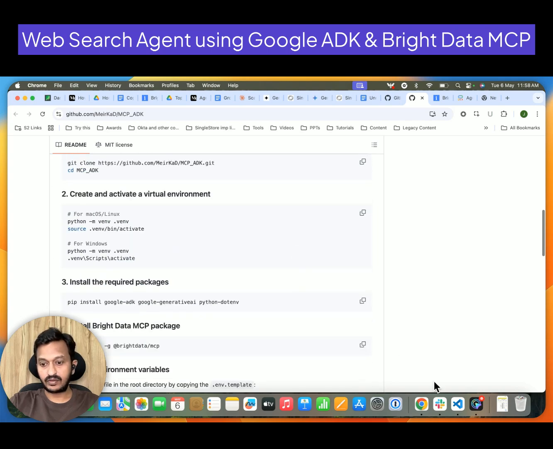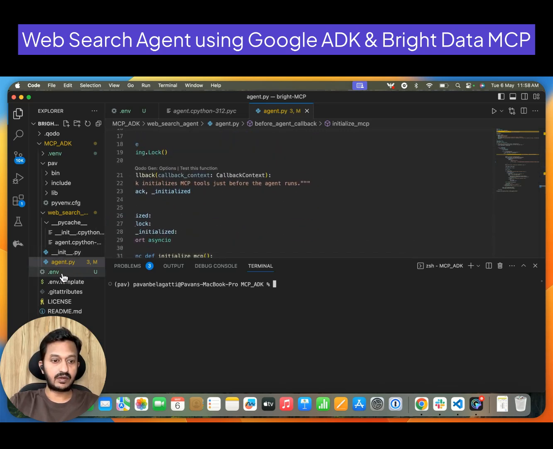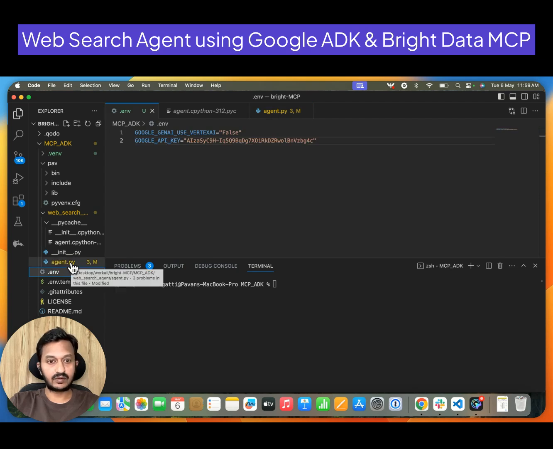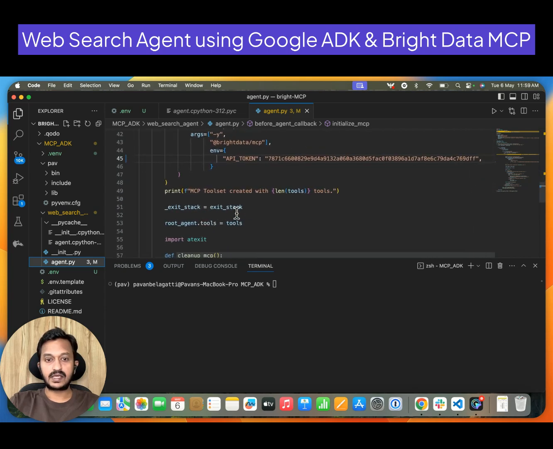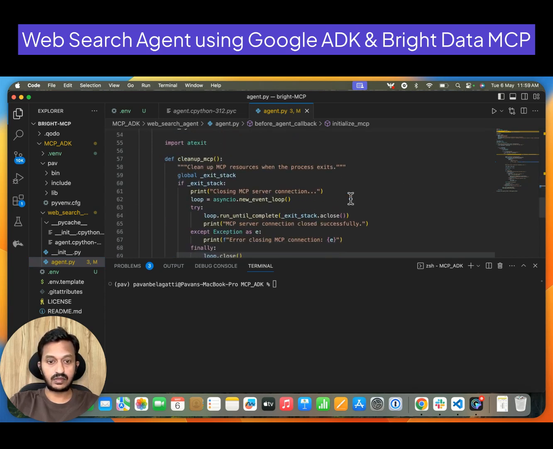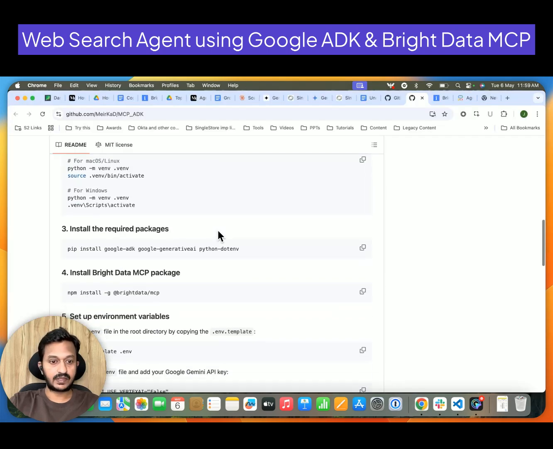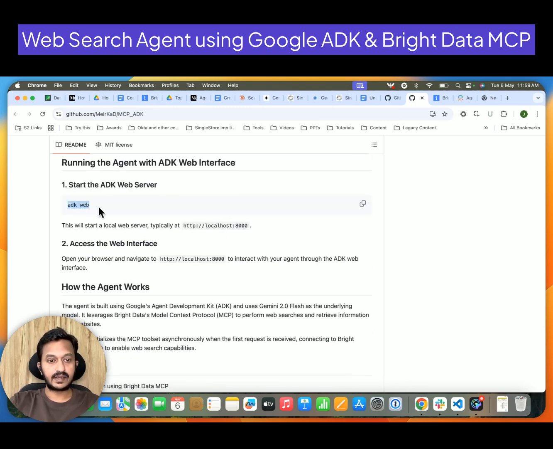So I have already cloned the repo, and this is my .env file, where I have added my Google Gemini API key. And this is the agent.py where I'm going to add the Bright Data API token. This is my API token, and let's go. Next, start the ADK web server with adk web, and open localhost 8000, and that's where you will access the web interface. So let's do that.